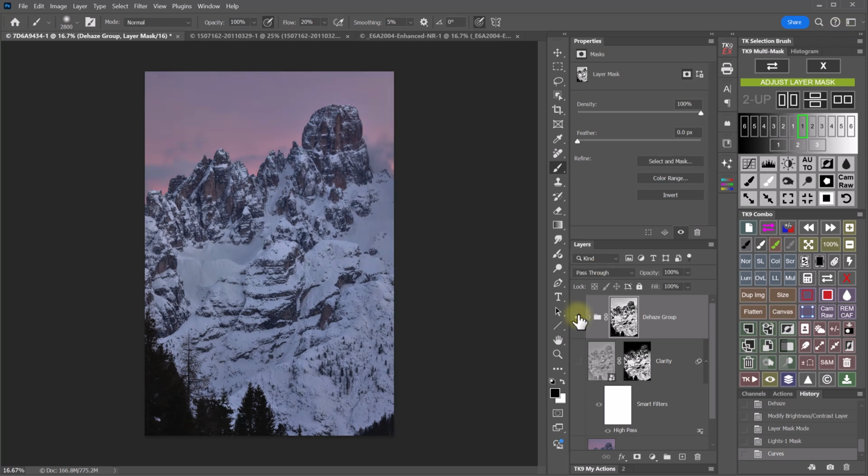At this point, I would have to decide, do I like the dehaze adjustment that I'm getting in the snow? Or do I like the clarity adjustment? Or maybe I like a combination of the two with lower opacity settings dialed into just where I want it.